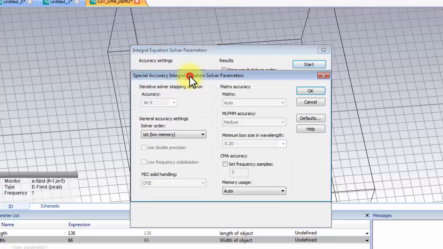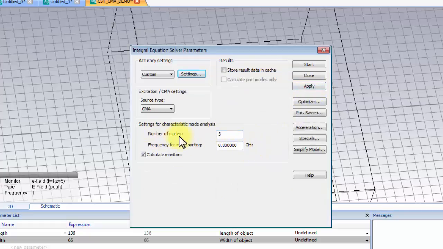Generally, we find that a higher accuracy tends to work a lot better with this software. So for this demonstration, we're going to do a third high accuracy. This takes a little bit longer, but it solves a lot of problems. We can look at any number of characteristic modes. Let's look at 6 characteristic modes.